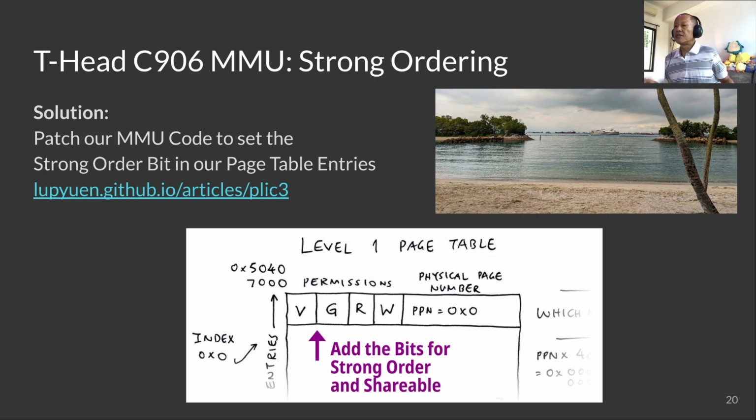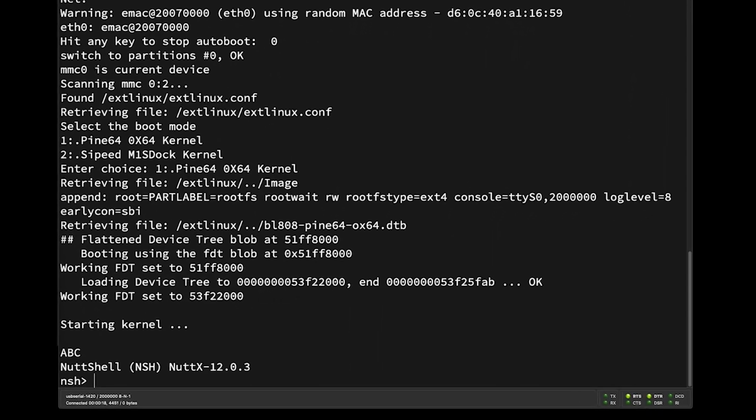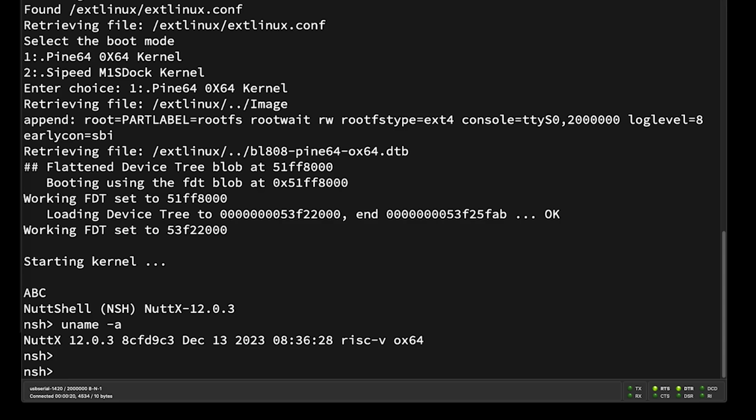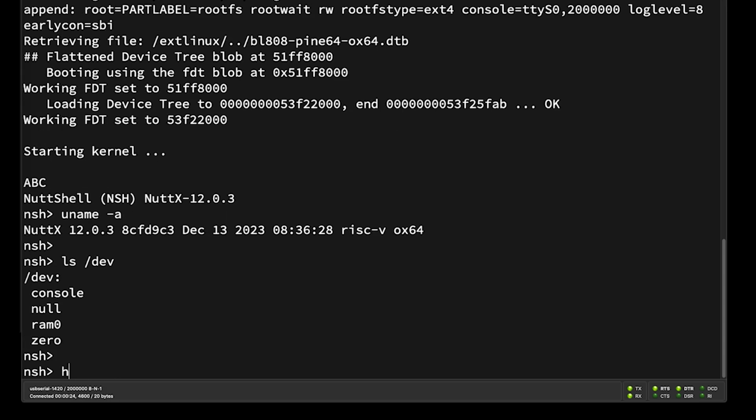Again, we check the Linux kernel source code, how they configure the page tables for Ox64, and we discover a special bit for strong ordering. We must enable the strong order bit inside the page table entry so that reads and writes will be executed in the correct sequence. Again, this is a special feature specific to THC906 CPU. Everything works great in NuttX for Ox64 right after we enable the strong ordering bit.